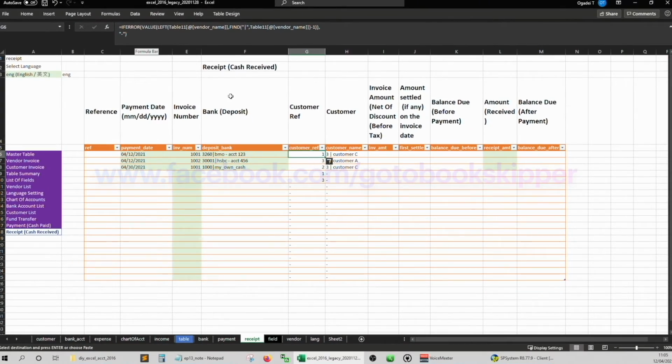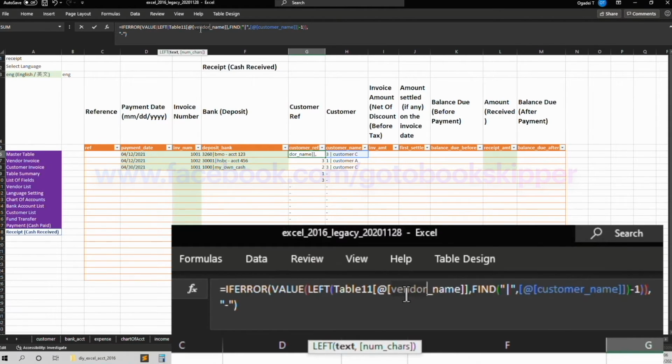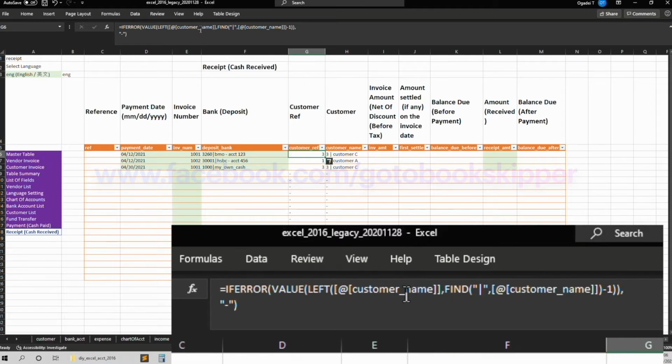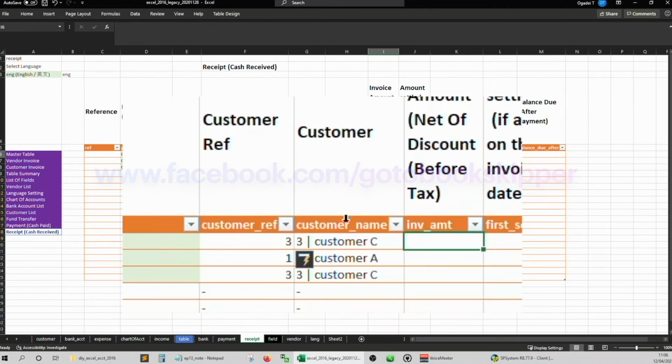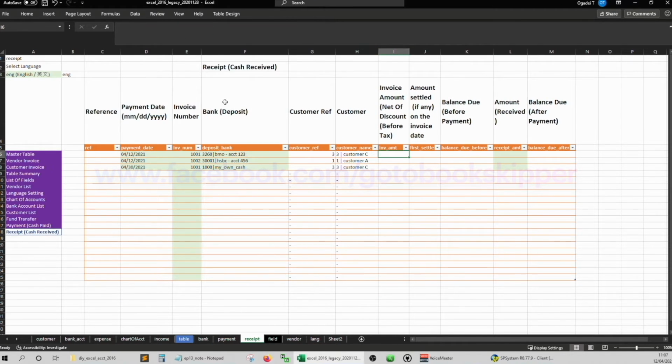Okay, so take out this table, change it to customer name. See, this blue one. And then change this one. Take out table 11 because it's not table 11. Customer name. Okay. All right, it's done. Very simple. All right. Now, invoice amount should be the same as the customer name.